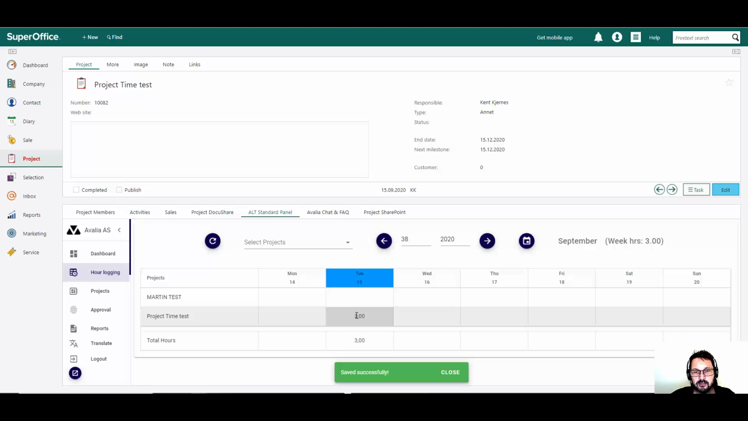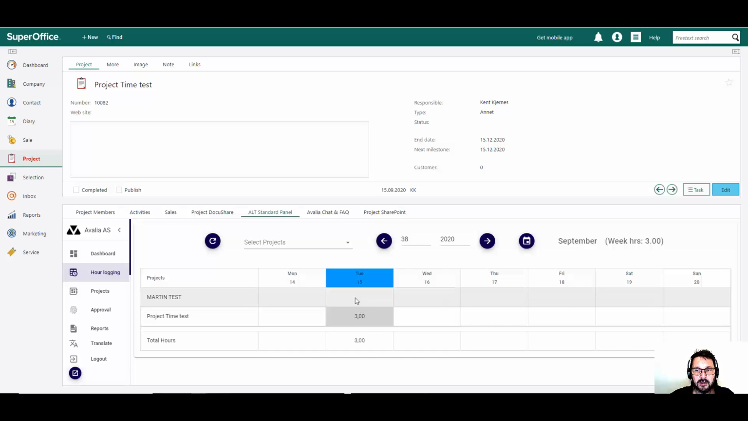And then you will see it's added here with the gray color. The gray color means that it's added, not being sent to any approver, but still it's added, so I can see it in my time plan.